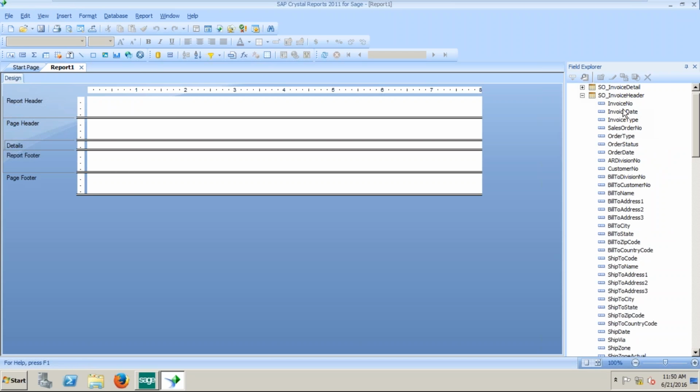So what I'm going to do here is I'm just going to click and drag. I'm going to say I want the invoice number, I want the invoice date, and I want the customer number and the division for the customer, and I want to see... and I'm doing this purposely overlying it so I can show you guys another feature.